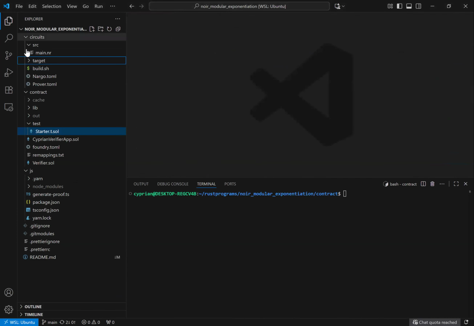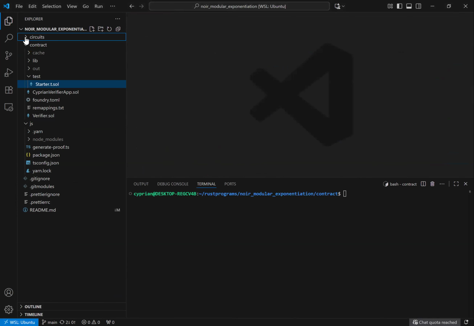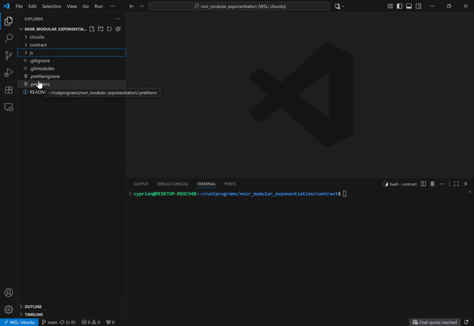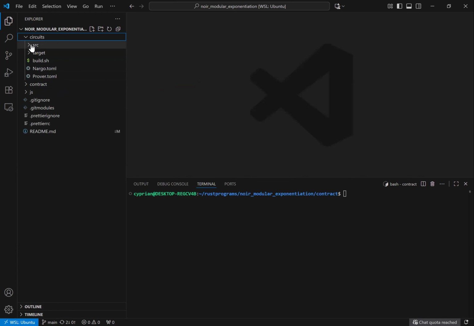Now, this is our structure. As we already said, we would have the circuits, then the contracts, then the JS. Of course, you have .gitignore just to ensure that what we don't want to go to our GitHub does not get itself there. We have the git modules and the .prettierignore. You may not require the .prettierignore, but I have it because I used Prettier to format my code so that it is well aligned. When you're using Prettier, it will come with this .prettierignore. Then of course you require the readme.md.